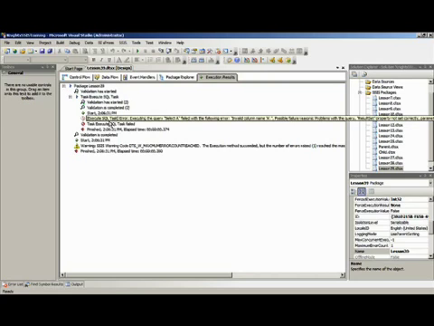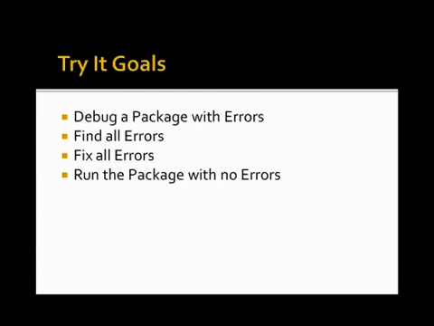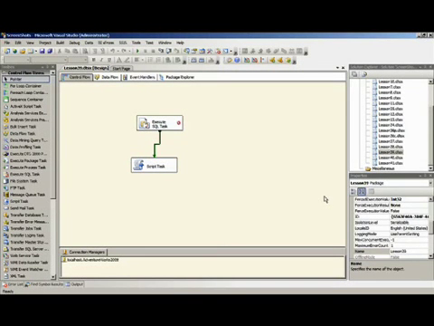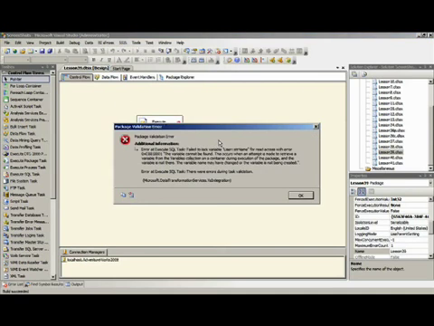In the Try It section, we're going to debug a package with errors. We're going to try to find all of the errors, we're going to fix those errors, and we're going to attempt to run the package with no errors. Here in Visual Studio, I've got Lesson39 open that has the errors on it. I'm going to click the green arrow to debug the package, and we'll see we receive an error message right away.